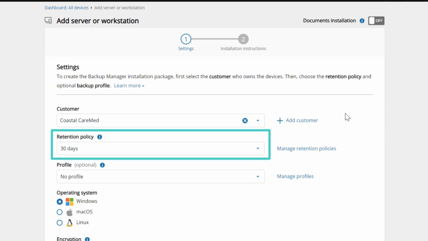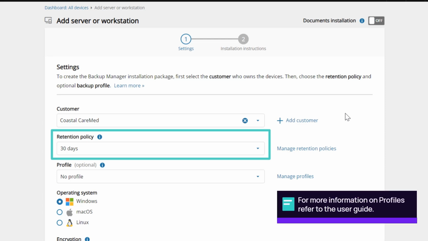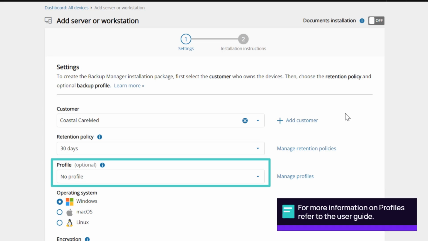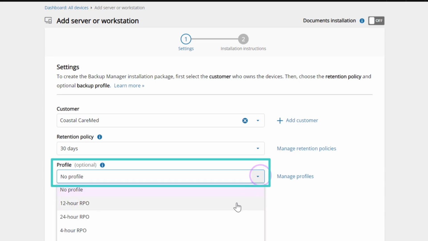Select a retention policy. The default is 30 days. Policies can be customized from the management console. Select the device profile. For this example, we will select 24-hour RPO.